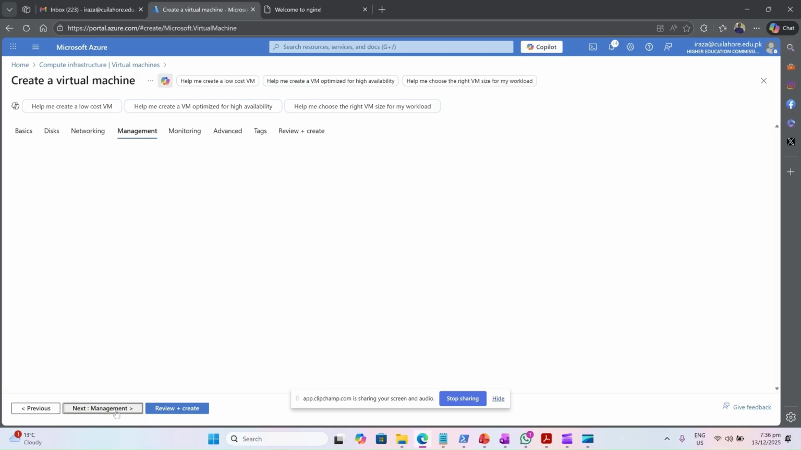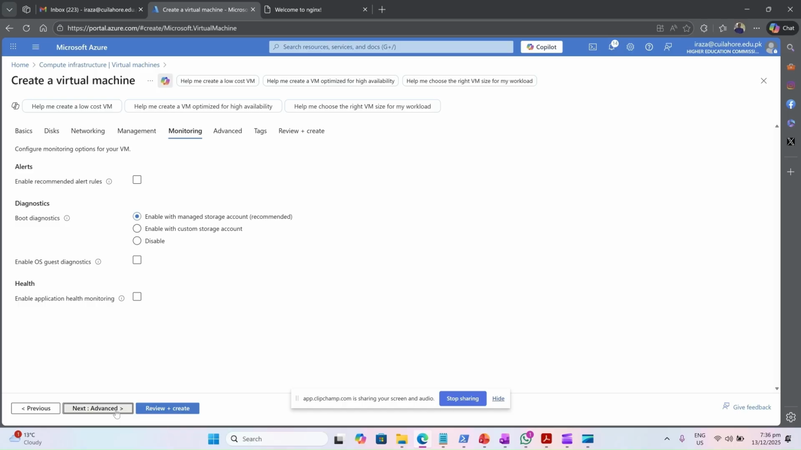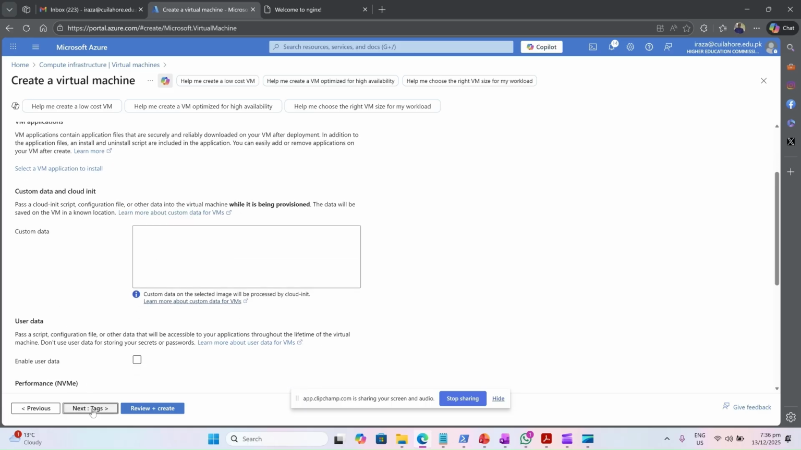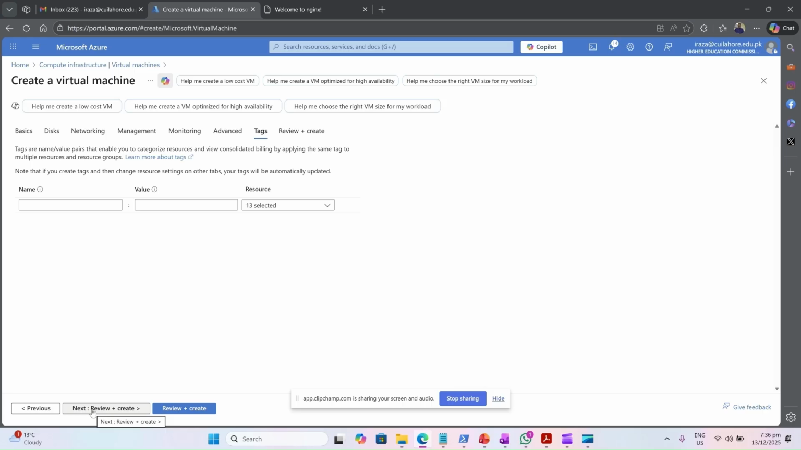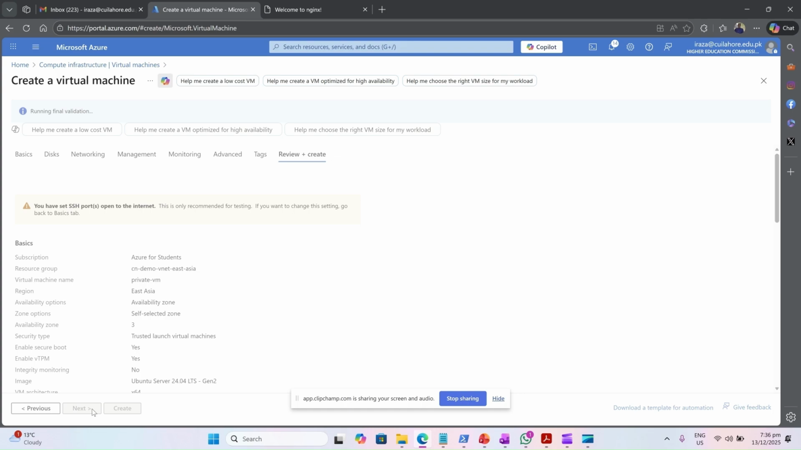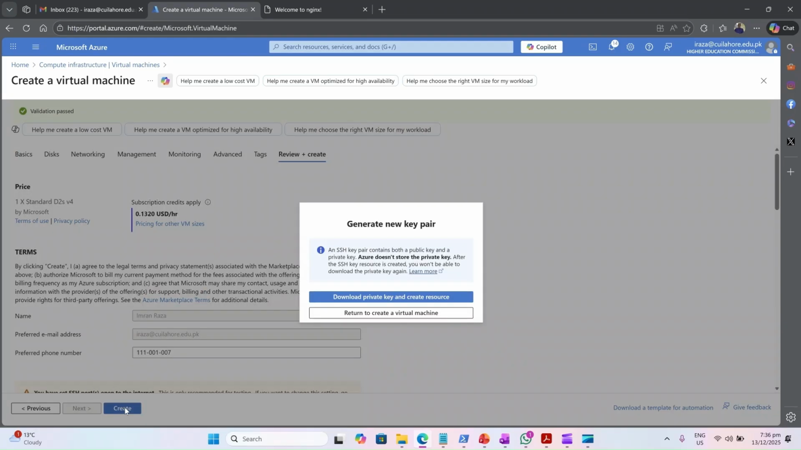Let's move on. Let's go to monitoring. I don't want to change anything here. No alerts, no diagnostics, no custom data, no user data, and I don't want to keep any tags. So it's been submitted for final validation, and after validation, we will create it. Okay. So let's wait for the validation results. So validation has passed. I will create it, and obviously it will also create my key.